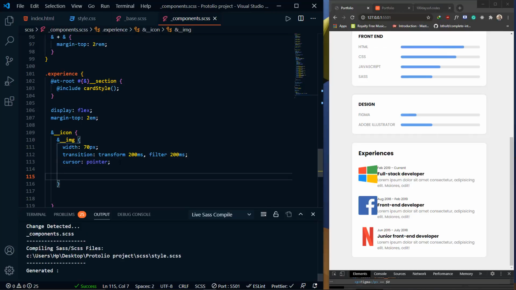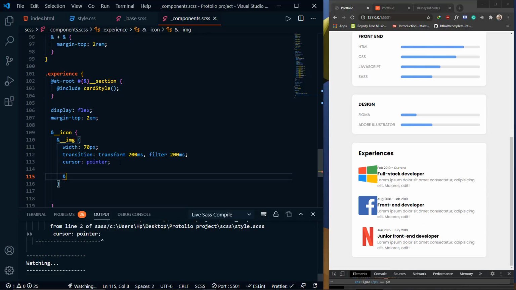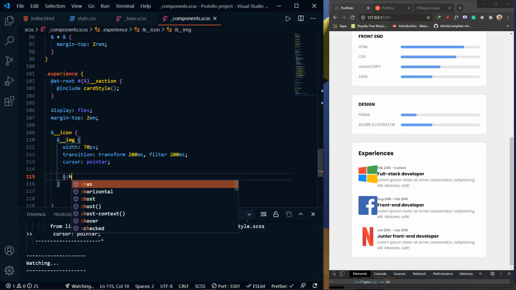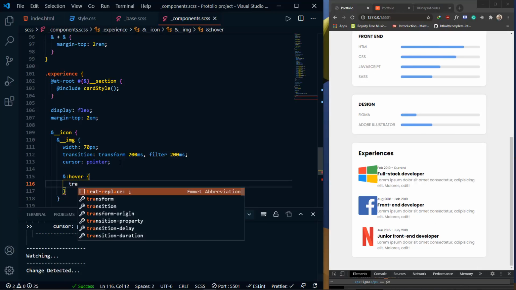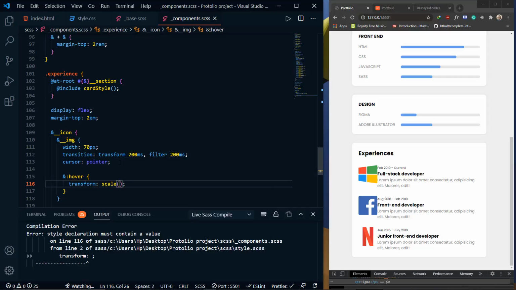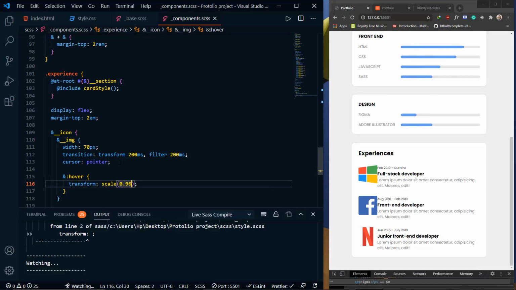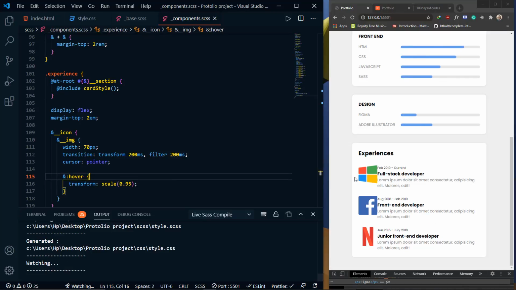So we come here, then the ampersand first, remember. So we're saying grab everything above, right? The ampersand image, which is the experience underscore underscore icon, then underscore underscore image, then grab that, then apply the hover featured class. So we want transform, we want scale 0.95, right? So whenever we hover, we want it to reduce the size.